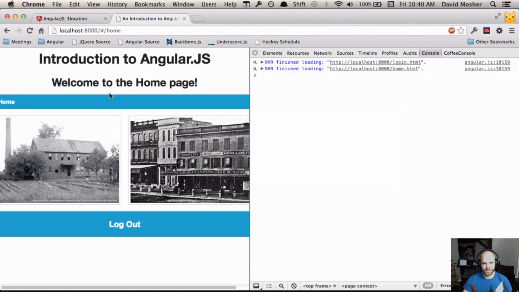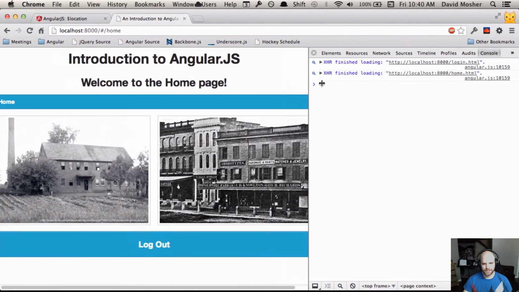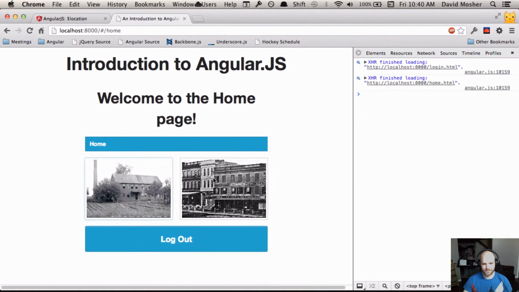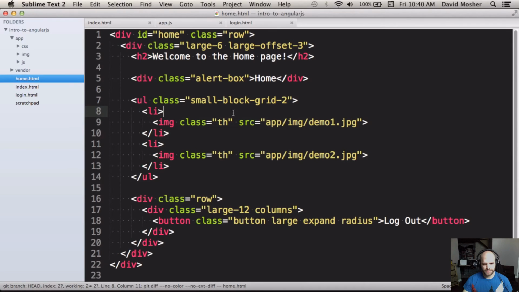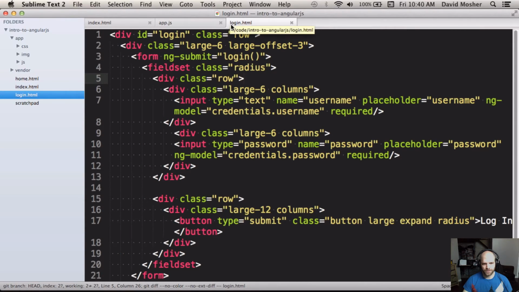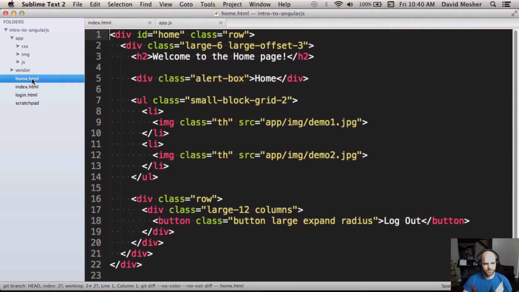Right now, all it does is show these images and a message on the screen. You can see there's these two images styled nicely with foundation. We've also got that logout button, so we're going to want to implement that at some point. Let's take a look at what we want to do first. So we just got this static markup.